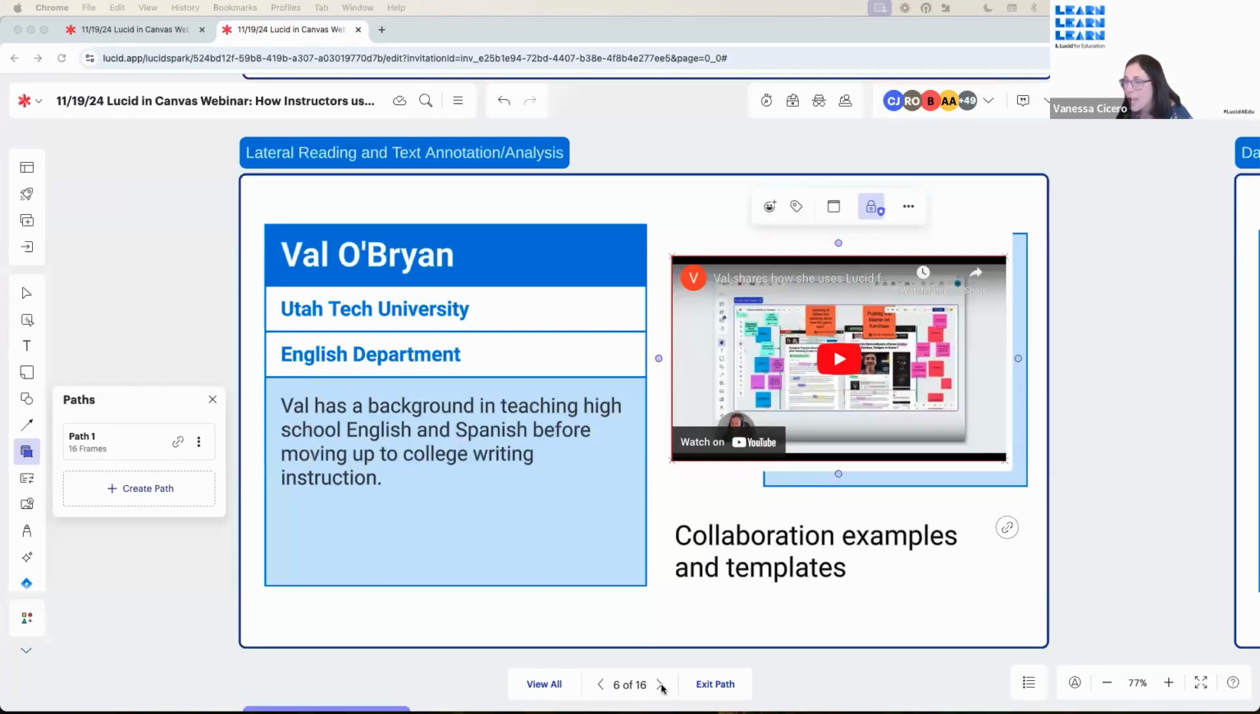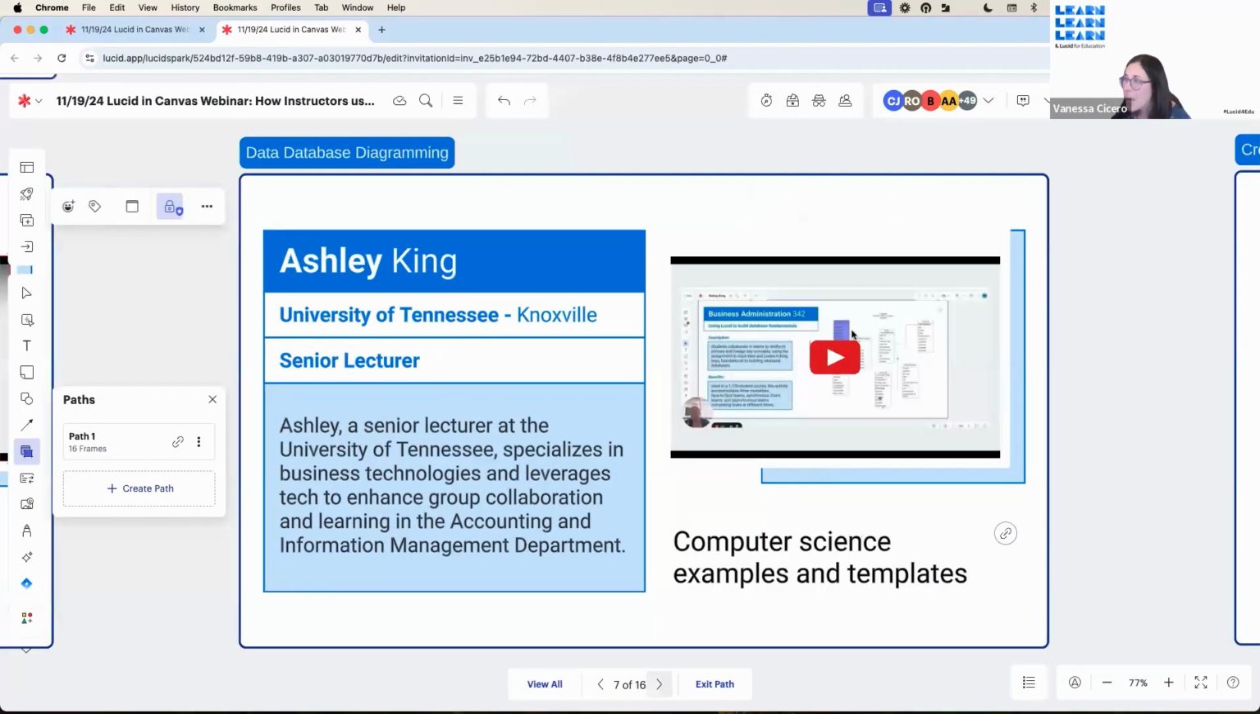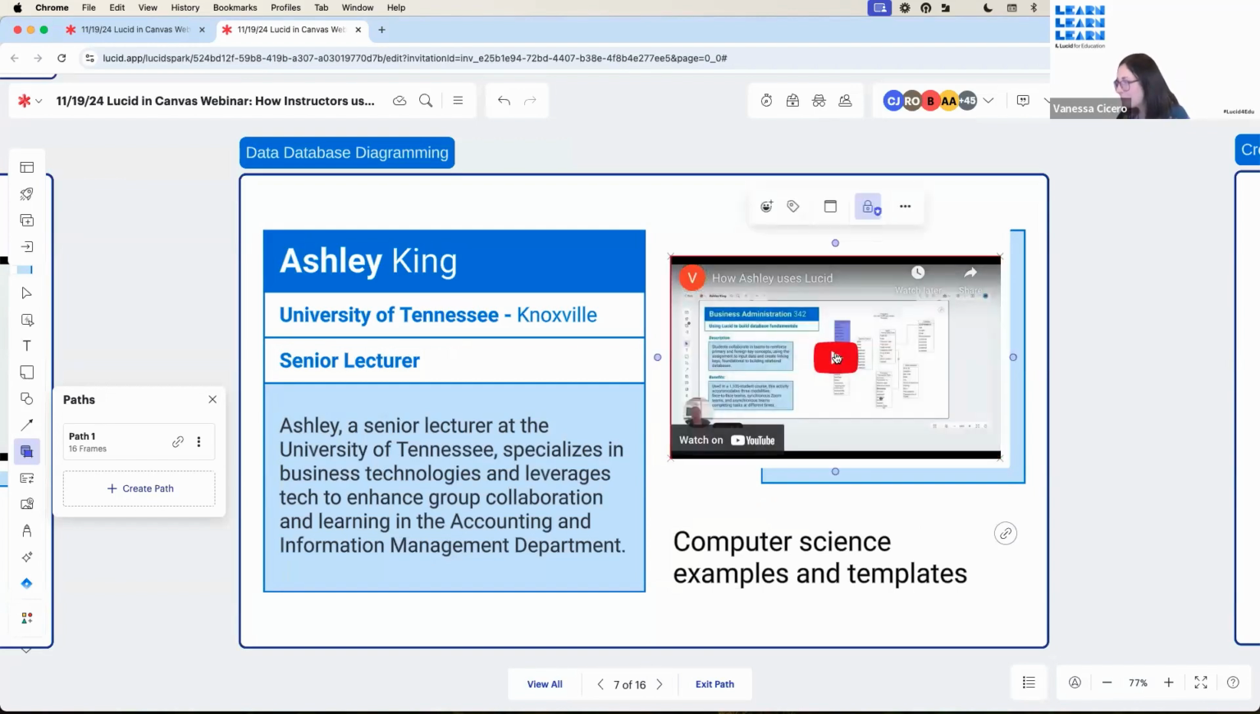And now I'm going to go ahead and move on to our next professor. Ashley King is coming from the University of Tennessee-Knoxville. She is a senior lecturer in business technology, and she's going to be sharing how she utilizes a more technical aspect of Lucidchart diagramming for collaborative group work with her students. All right, so keep collaborating and let's learn from Ashley.